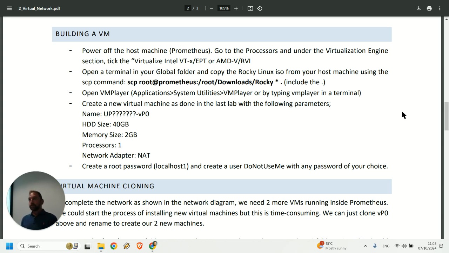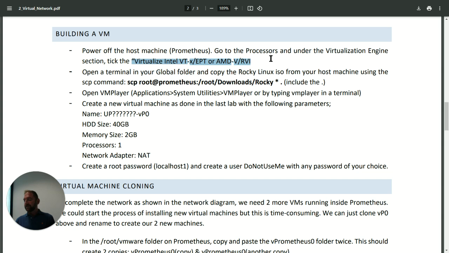So in order to do this, you will need to power off your Prometheus virtual machine completely. Go to the host, open VMware Player, and go to the settings of that virtual machine and find this option, virtualize Intel VT, and so on. Check that box and then start up your Prometheus virtual machine again. If you don't do this, when you try to run VMware Player and build a virtual machine, it will come up with an error message and will say, oh, cannot run this, no virtualization extensions found. So it will stop you right there. Okay, so very important to do this step.